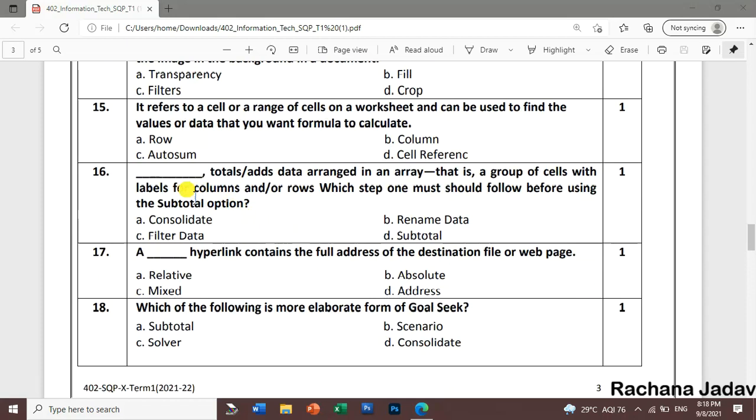Okay, now dash totals adds data arranged in an array, that is a group of cells with labels for columns and rows. Which step must one follow before using the subtotal option? Meaning, if you are taking the subtotal option, what do you have to do, right? So for that, the answer is subtotal.